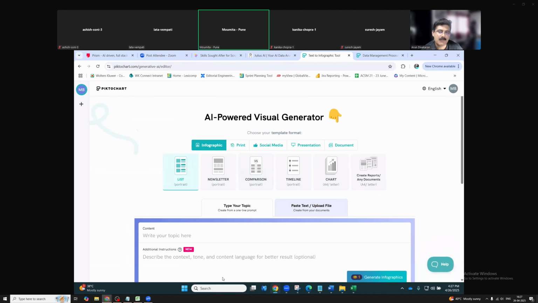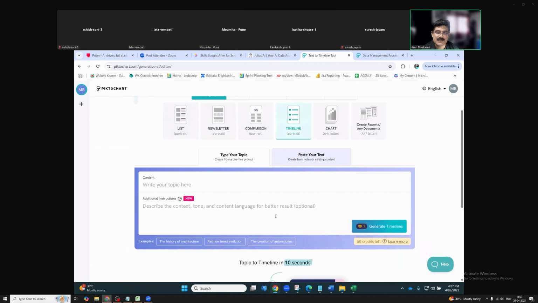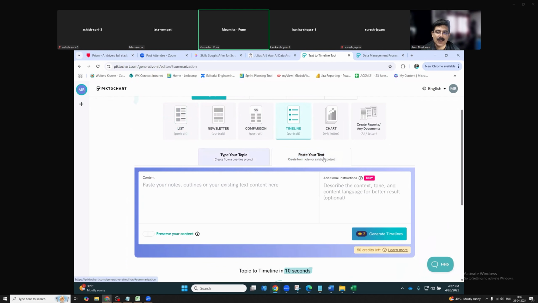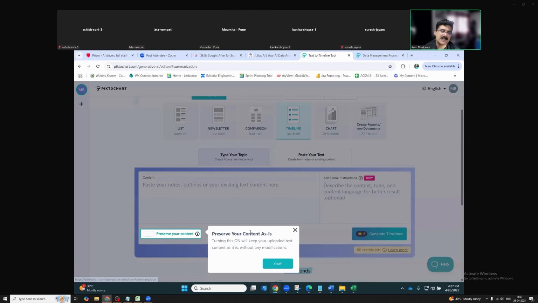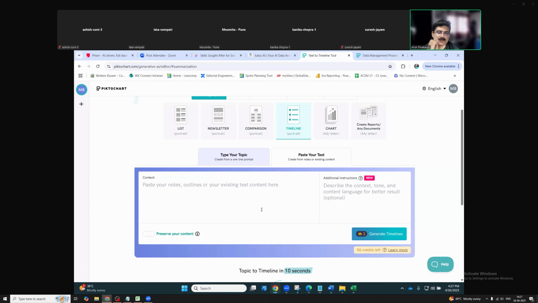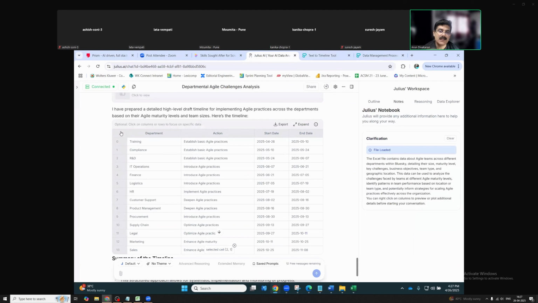Here it is, your timeline. Go to the timeline on the right side. See the middle one? Click on timeline, paste your text. Go to the right one. Next, paste your text. Just paste the complete table. Okay, so I can paste the complete table there, and then generate timeline. That's all. It will automatically understand and create the timeline for you.